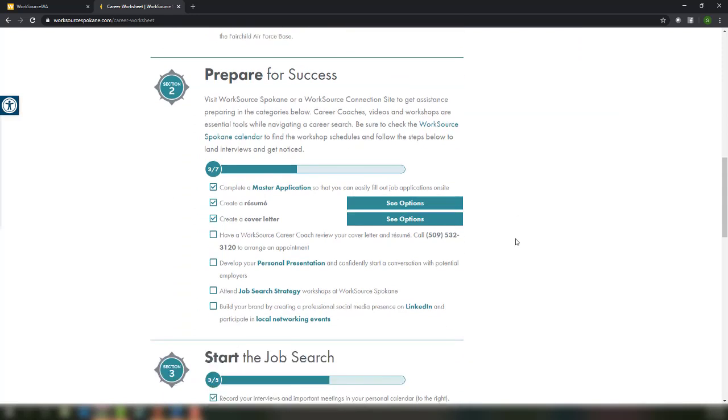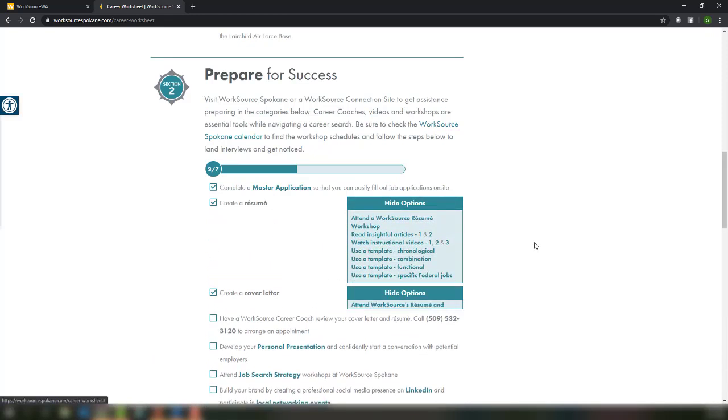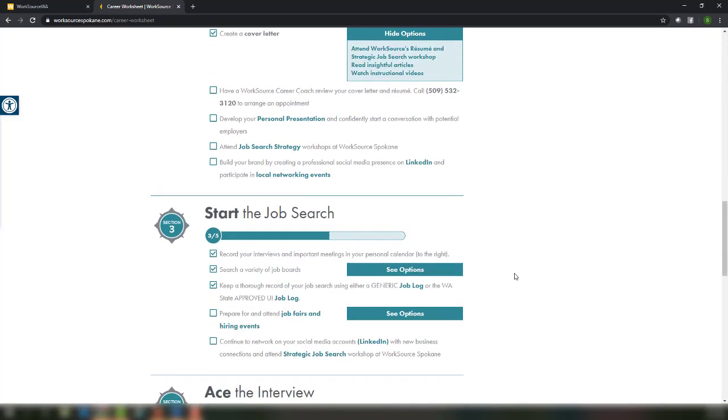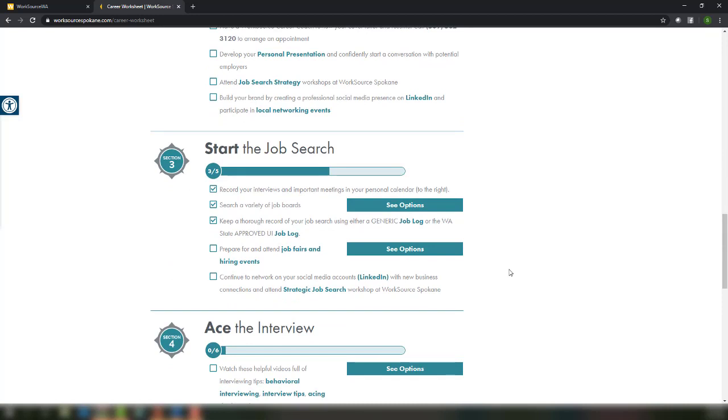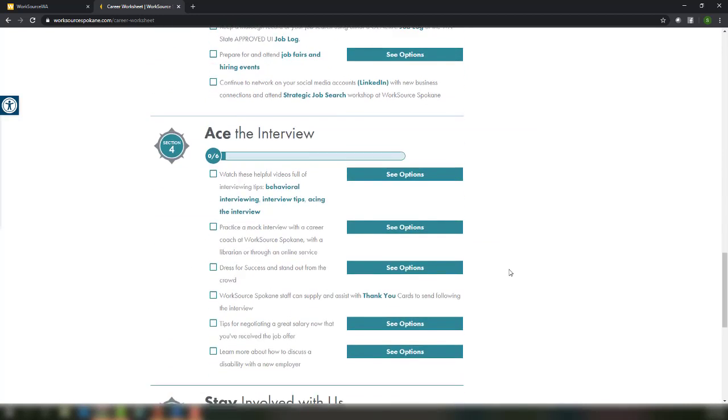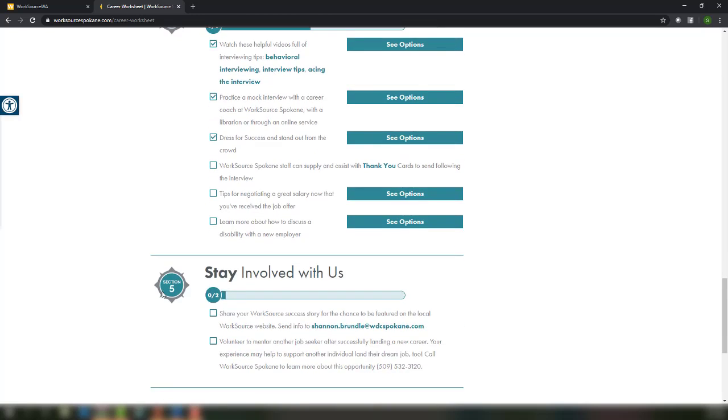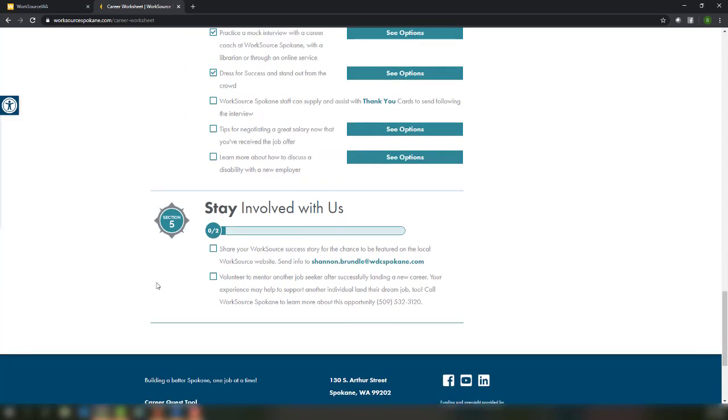Section 2 is about preparing yourself for the application process, including tips for writing a resume, resume templates, and a few interviewing tips. Section 3 gives you information to start your job search, and Section 4 is all about interviewing. By the time you complete all of the items on the different checklists and reach Section 5, you've probably already got a job. So this section is about how to stay involved with the WorkSource Spokane community. Be sure to take your time when exploring this website. It really has an incredible amount of information that will help you with your job search. Everything from clothing resources to online classes and articles you can read.